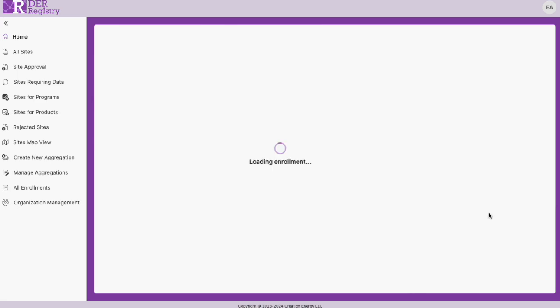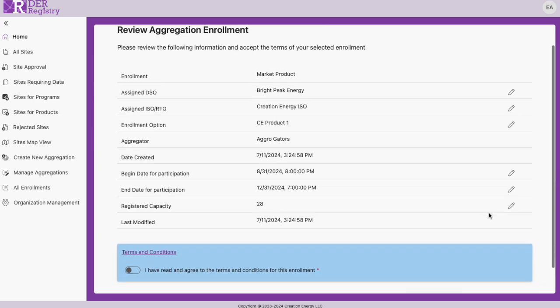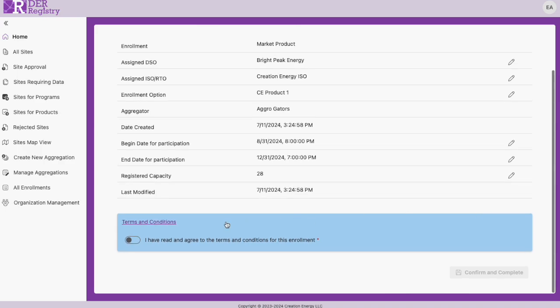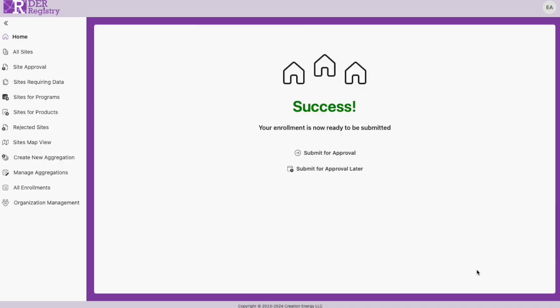Finally, we have another chance to review, and every product and program will have their own terms and conditions that need to be accepted. Success! Our enrollment has been created, and we're given the option to submit it for approval now or later. We'll choose Submit Later. This option gives us the opportunity to submit an enrollment in the future if, for example, we want multiple pairs of eyes on it before submitting it into the approval process.